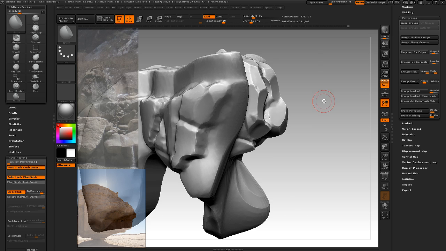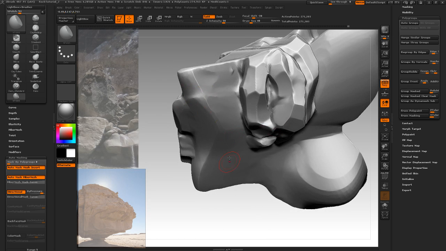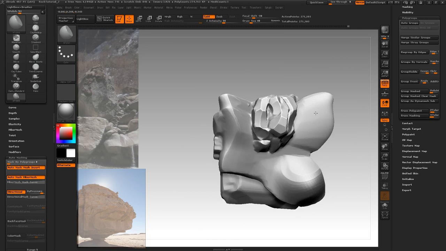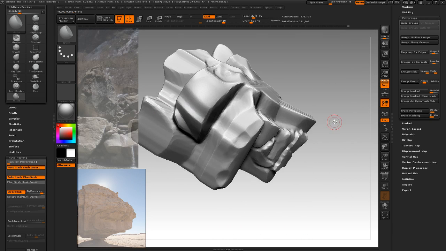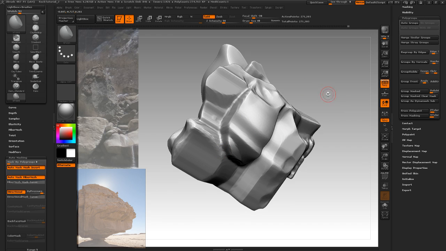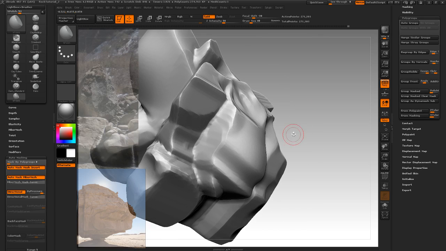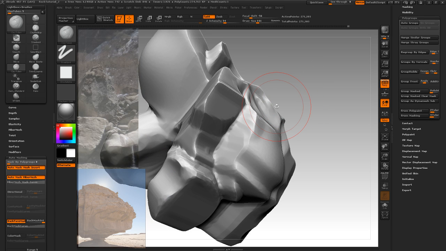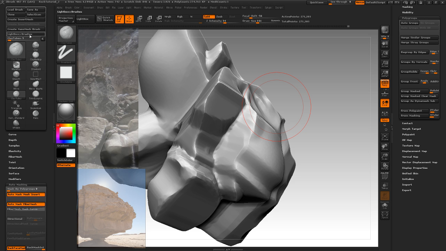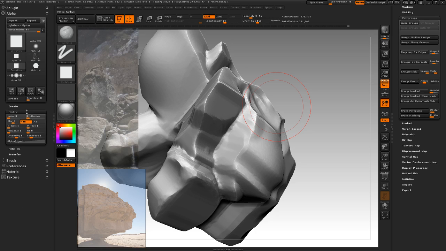Alright, so I'm going to do this area, and then we're going to move on with sculpting on these areas. So that's what we're going to do. So I'm going to switch to my clay tubes brush. I'm going to go into my alpha.